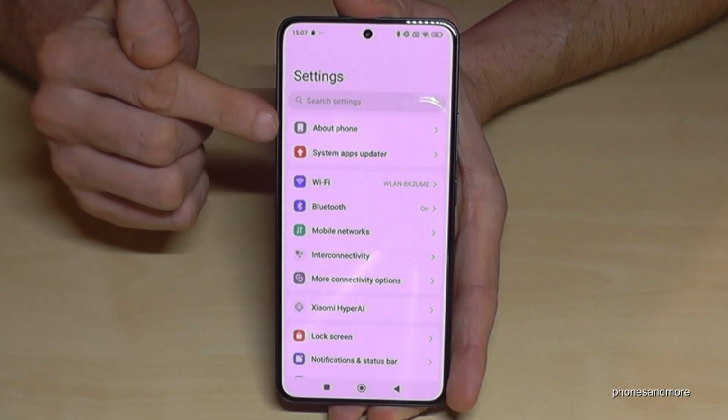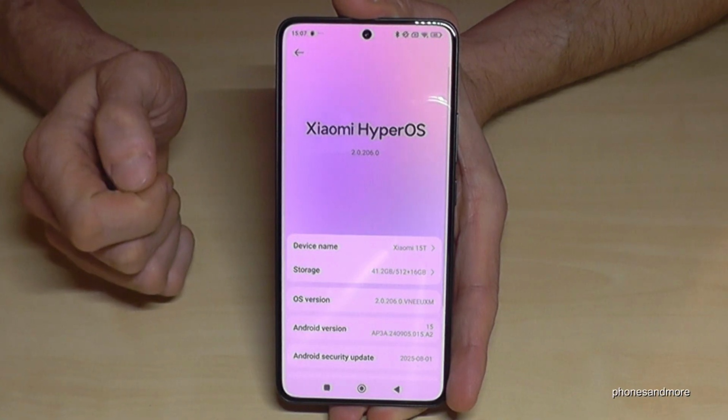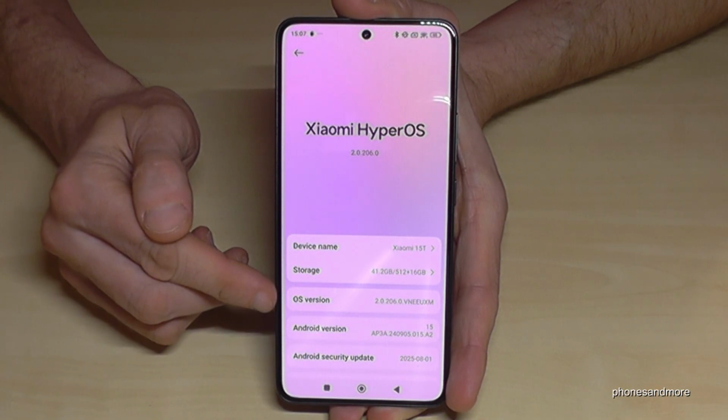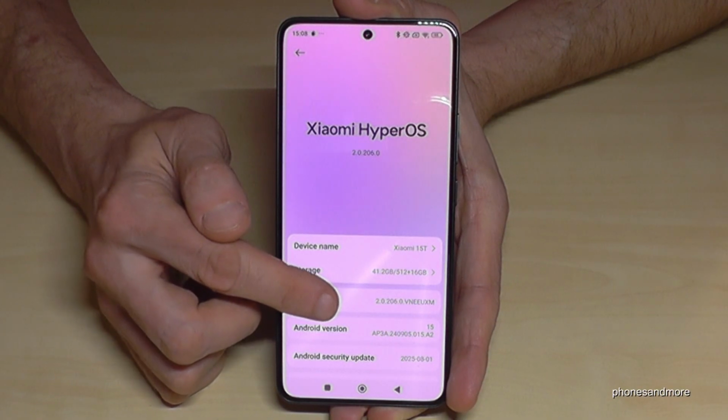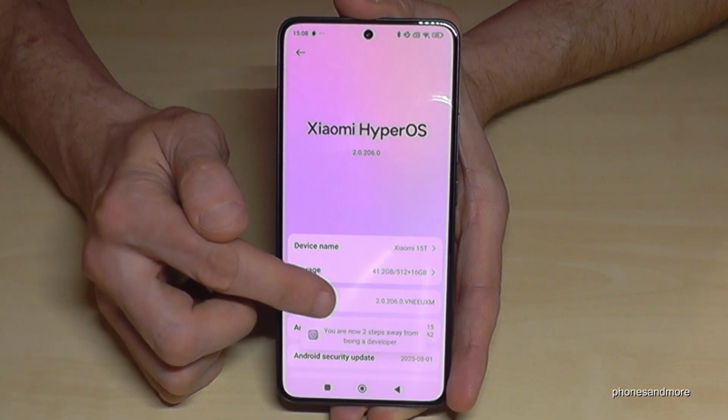Then we will need the first point, About phone. And here we will need the third point, OS version. And we will have to tap this OS version now 7 times. Below you can see already a countdown.